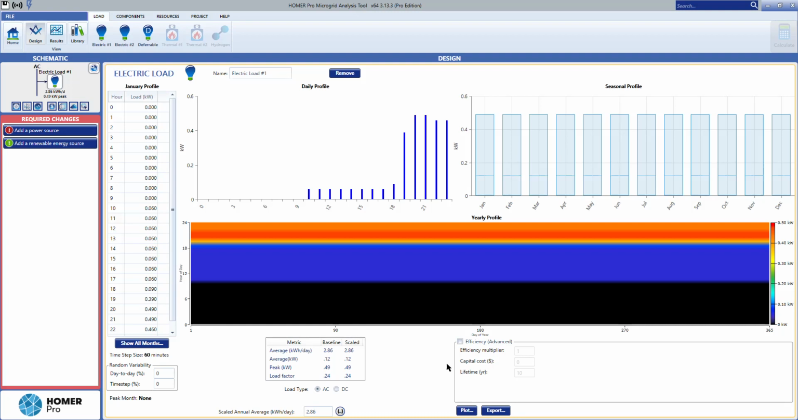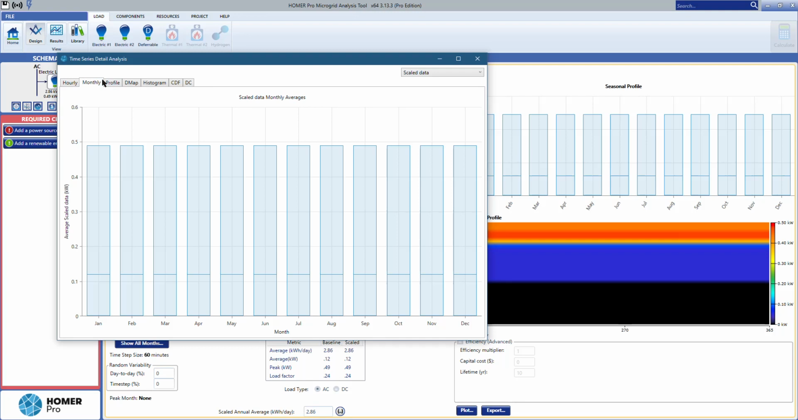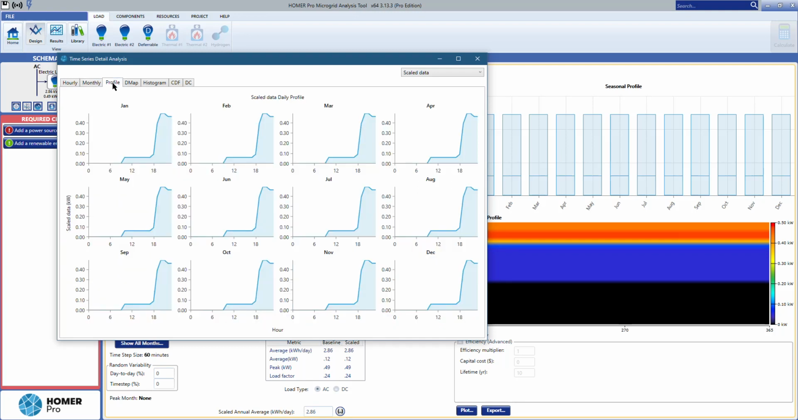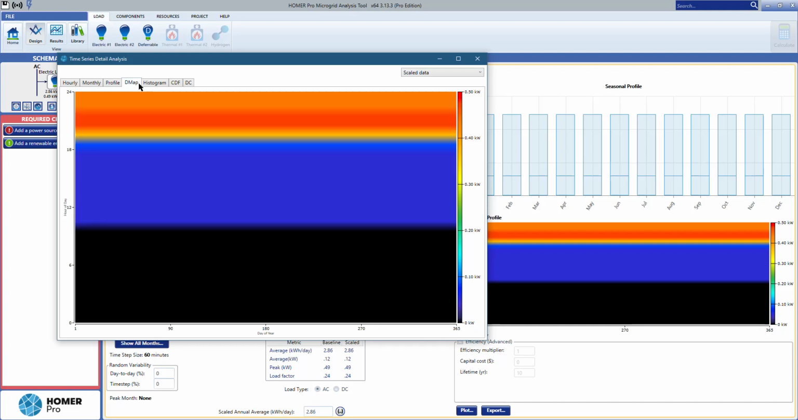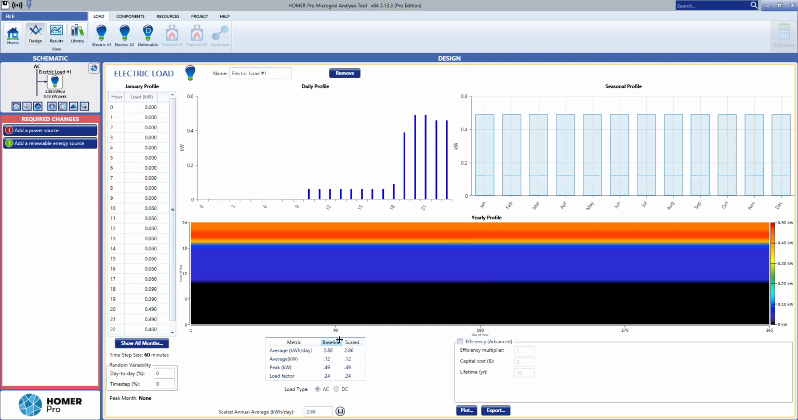So let's go to see the plots, for example. Here, these are the scaled monthly averages. We don't care about that. Profile here, exactly. You can see that all the profiles in all months are exactly the same, but this is what our load profile looks like. This D map is exactly the same as this one. Histogram is also like this, and then we go to the next part.